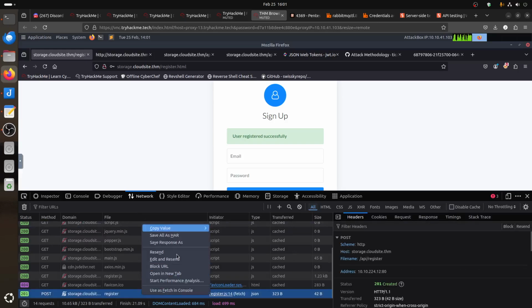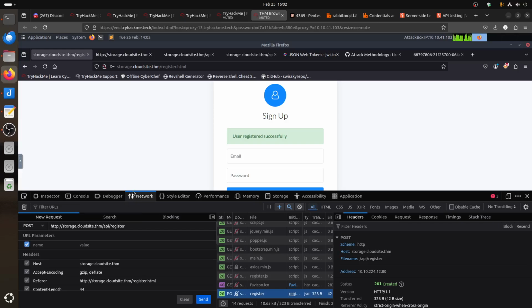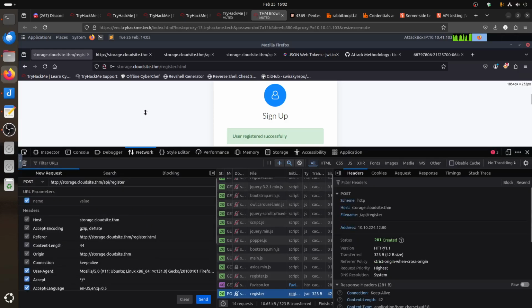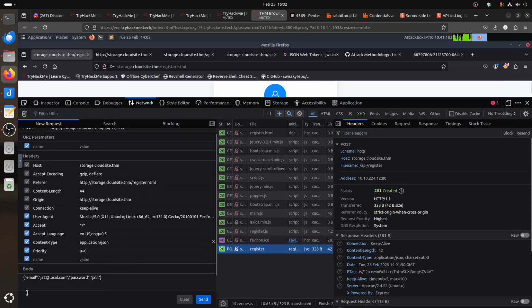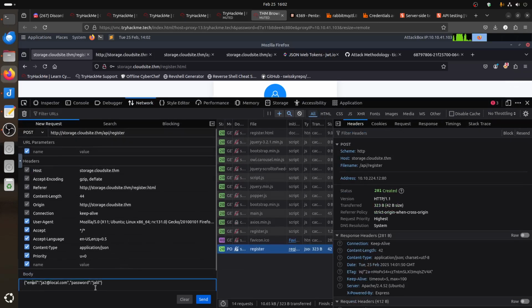Now if I send edit, you can do this with Burp. Today I'm just mixing things. If we go back to the browser, it says we always send in the email.